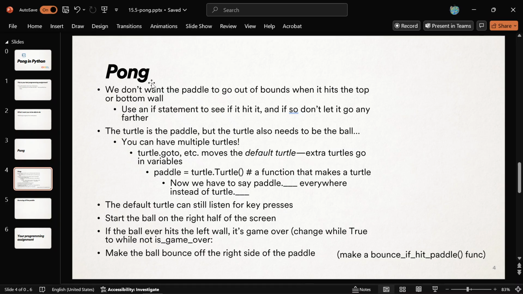And yeah, we noticed that we needed to rein the turtle in. We didn't want the paddle to go outside the bounds. So let's remember how we did that.